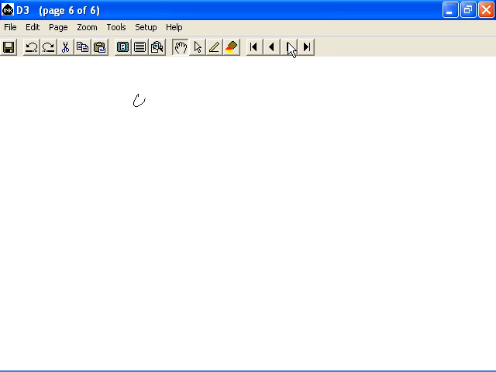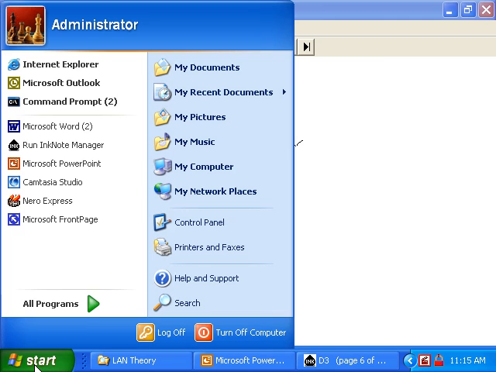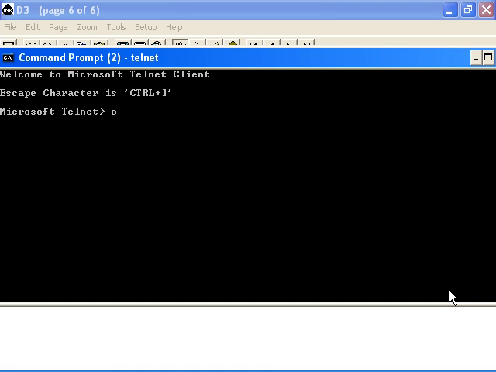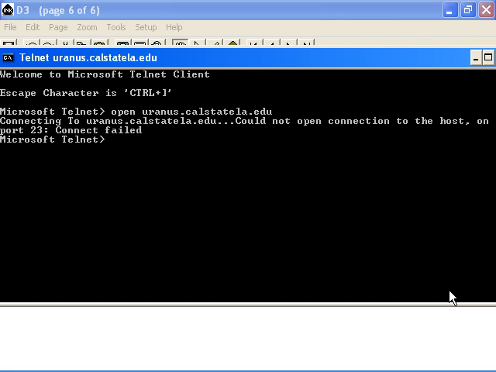First, the Unix machine is used as a Unix machine for executing Unix commands. How can we do that? Of course, this is the way to do it. We'll go to the command prompt, and of course we can say telnet, and with telnet we can open uranus.calstatela.edu, and of course this time we could not open it. It's not accessible. Perhaps we'll give it a try later on.